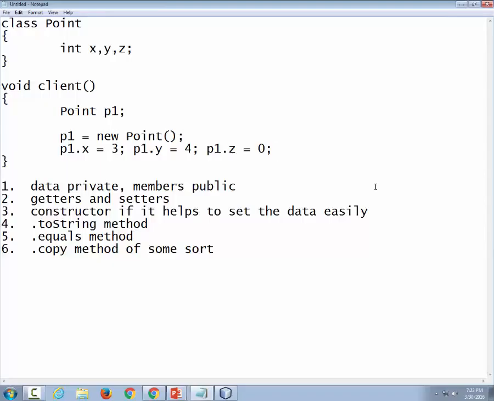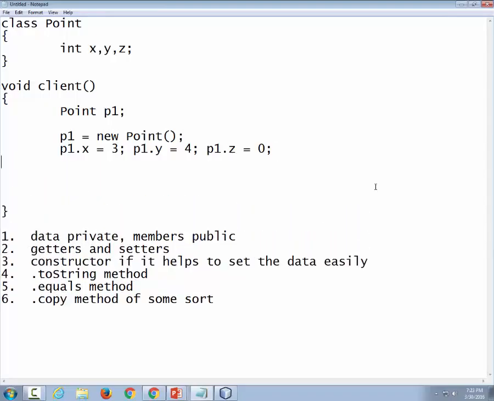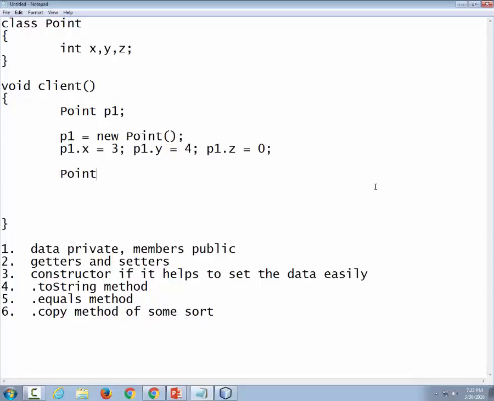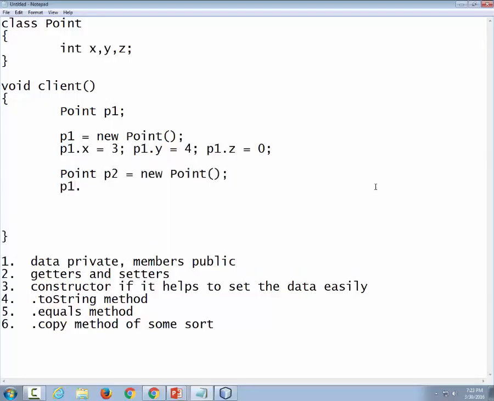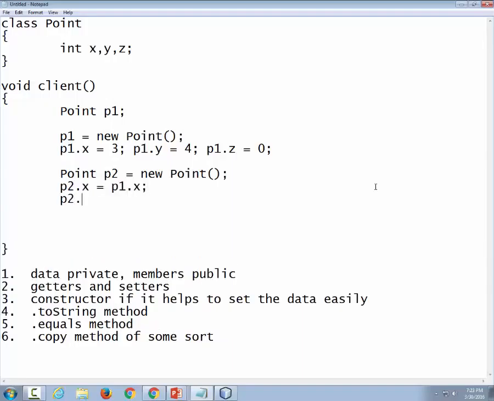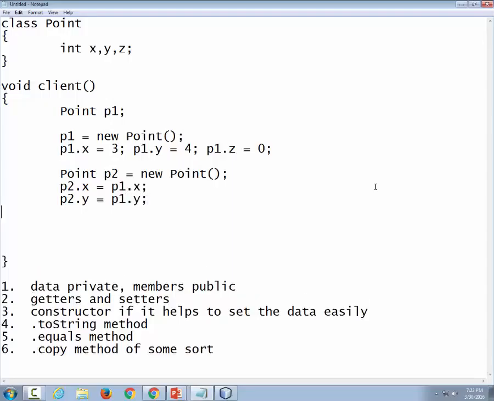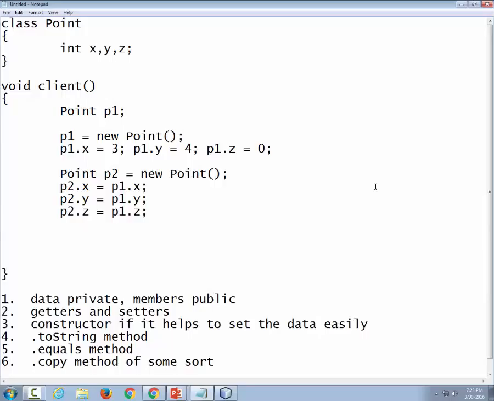Okay, so now I have a point named P1. I'm going to make another point, and I want it to be an exact duplicate of P1, not point to the same object. So I am going to make a new one. Point P2 is equal to new point. But then I have to say P2.x is equal to P1.x, P2.y is equal to P1.y, P2.z is equal to P1.z. So it's like transferring all the bags of groceries from your one Toyota to the next one. You have to copy each one individually.